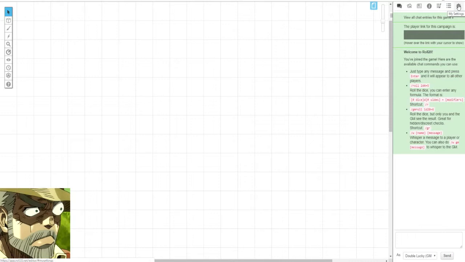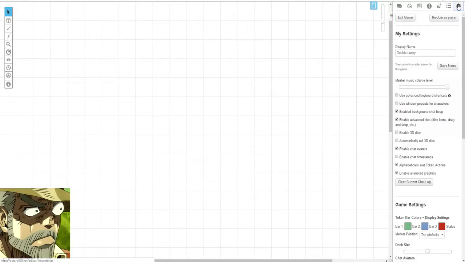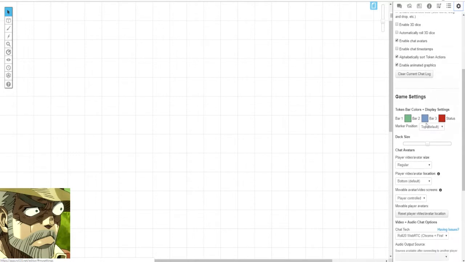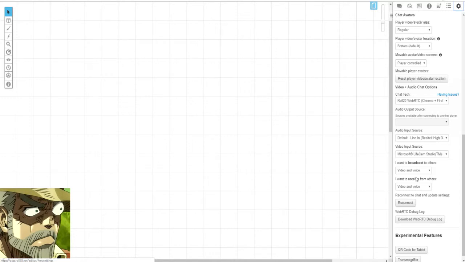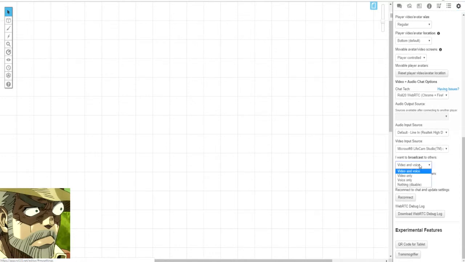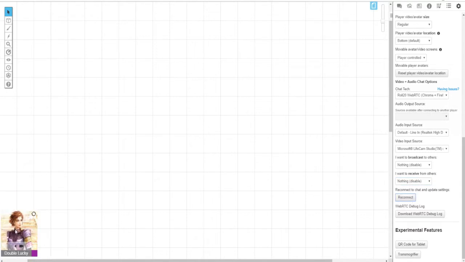But if you don't want your face or voice to be seen by others, then all you gotta do is go over to the cogwheel right here in the top right, and it gives you a lot of settings, but the first priority you have is to go all the way down here. At the very bottom, it says I want to broadcast to others. You can make the choice here. I'm gonna do nothing. Same with receive from others. After that, you hit reconnect, and then boom. All you have is just your avatar, and it will not be broadcasting anything, and you will not receive anything from anyone else.